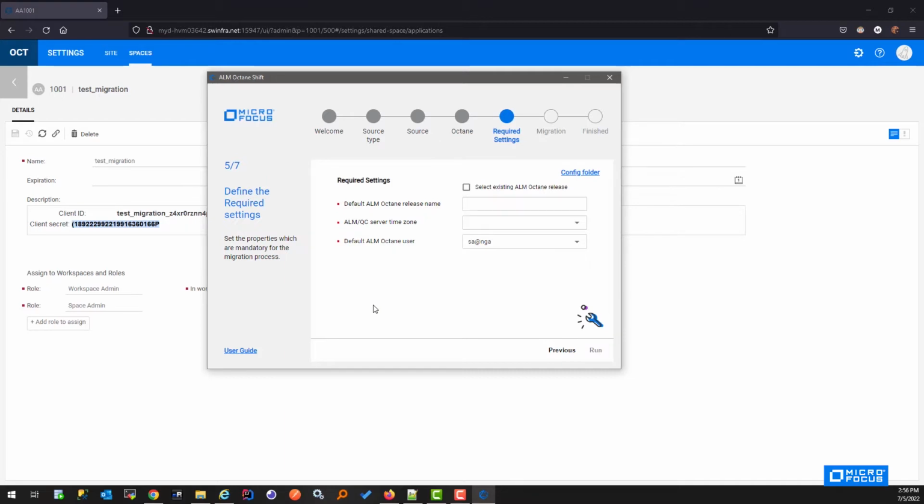Now we have some required settings that have to be provided. You'll need a default ALM Octane release name, so a default release which will be used where this field is mandatory and the value is absent, like it's stated in the tooltip. I'll just call mine default release. You can always choose an existing release if you already have one created in ALM Octane.